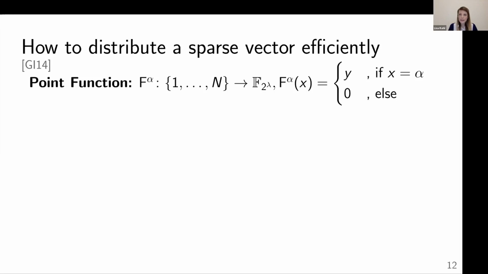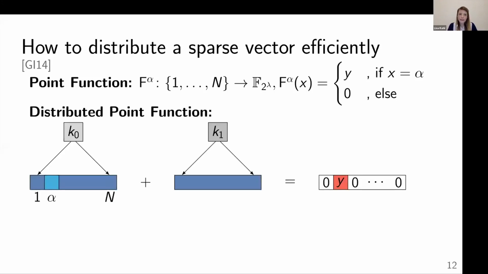So the output space will correspond to the length of the vector. If you have a vector of length n, you can view this unit vector of length n as the complete output of a point function that is non-zero at just this one point. And now a distributed point function is a compressed version that gives out K0 and K1 to two parties, which they can extend, meaning evaluating at points 1, 2, 3, alpha and n. And if you add it up, you get 0 everywhere except for this point y.